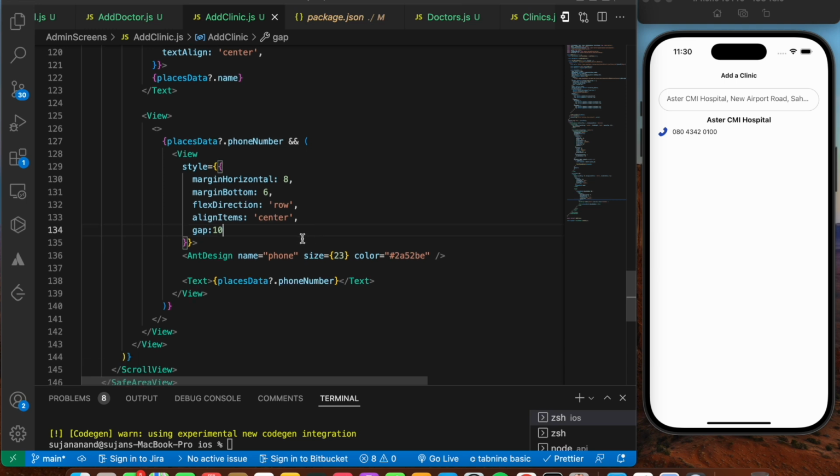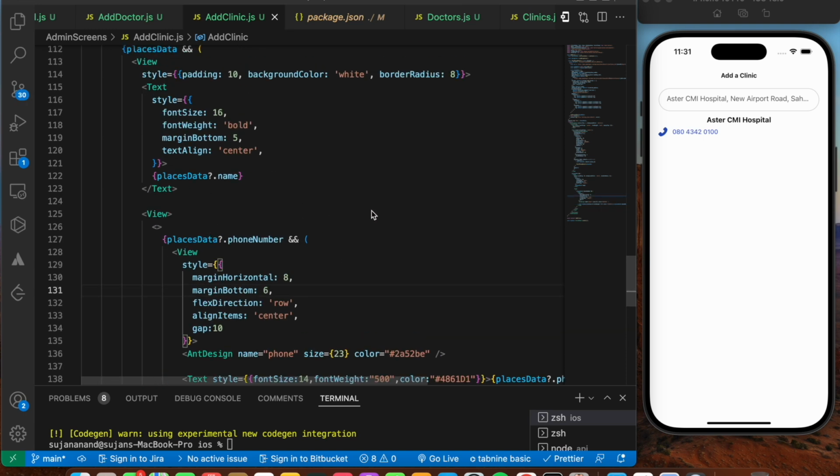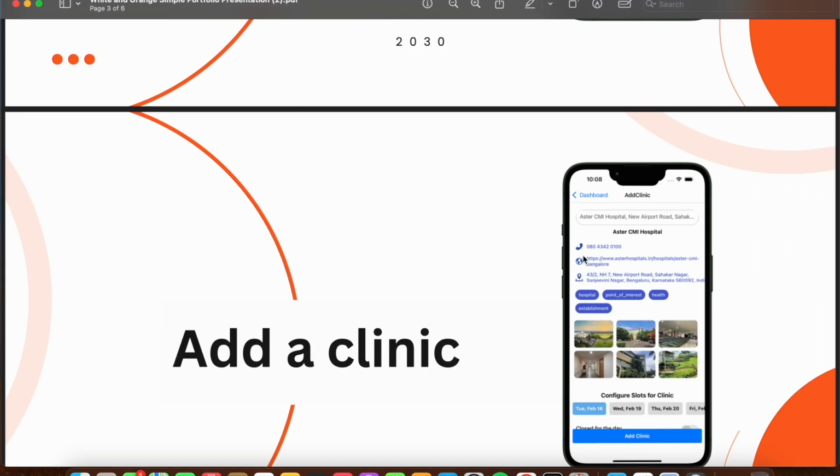So for your text, we're going to pass on the style. I'm going to say style over here. This in turn is going to have a font size of, let's say, 14, font weight of 500, and we're going to have a color of this color code, that is 4861D1. As you can see, that's looking good. And yeah, for this, let's provide a margin top. It's almost touching the top text. Let's say margin top of 12 or 10. Yeah, 10 looks good. All right, that is done for the number.